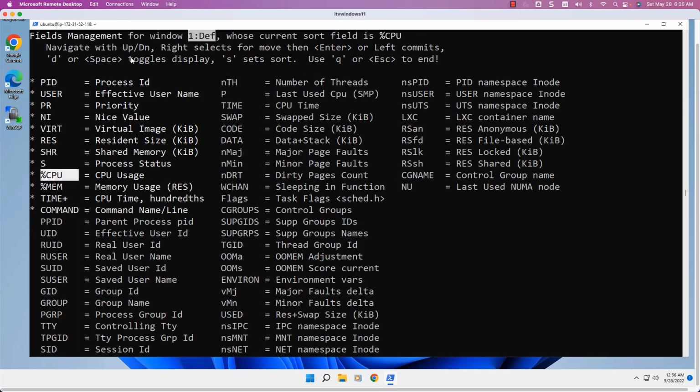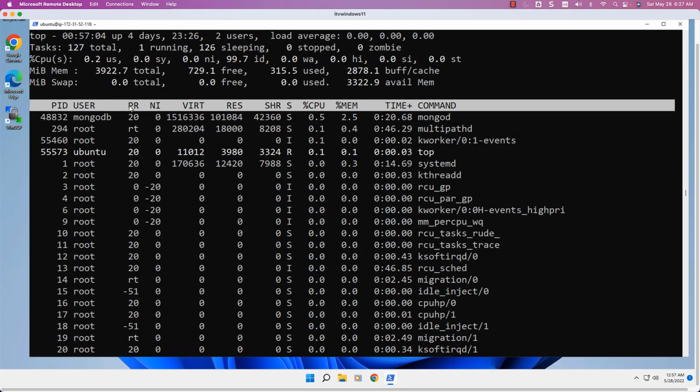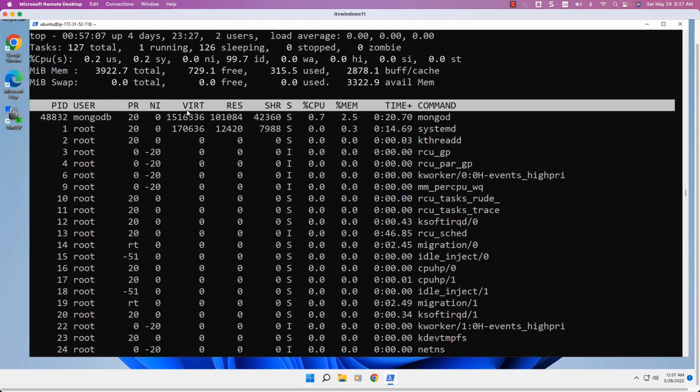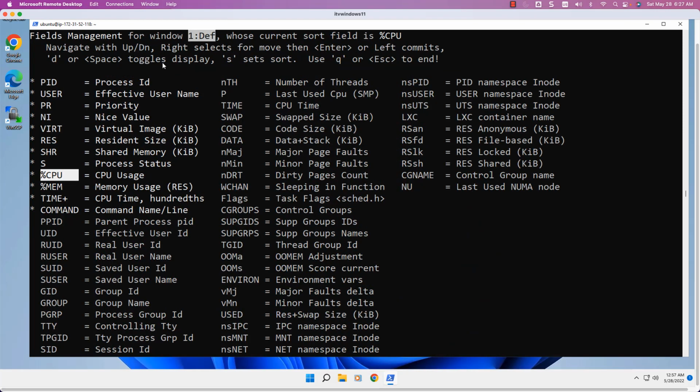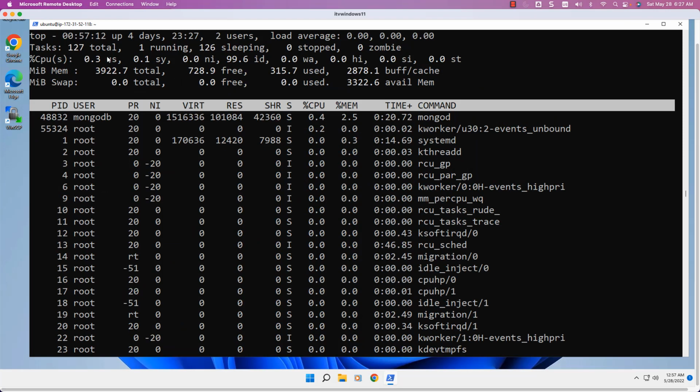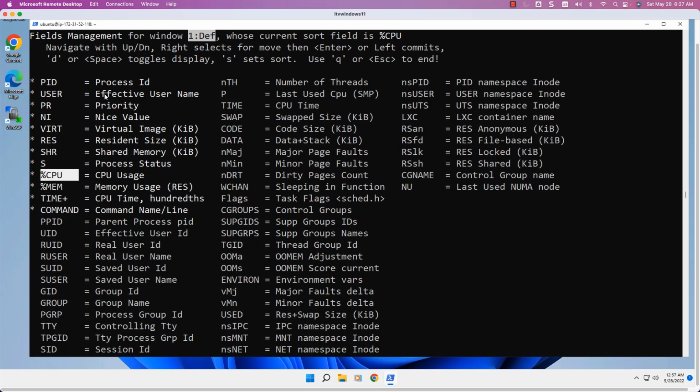You can see that we are in this. It is primarily for the field management. When you hit F, it got into field management. If you want to go back to the original window where we got the system as well as process details, you can hit Q. F to get into the field management. To come out of it, you can hit Q. It will go back to the original window. Now let's say F to get into the field management.